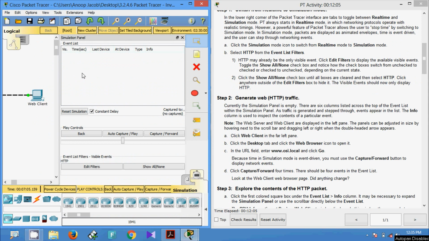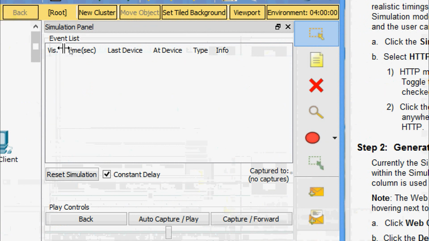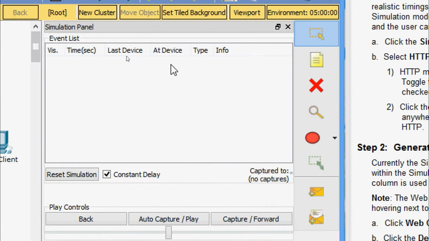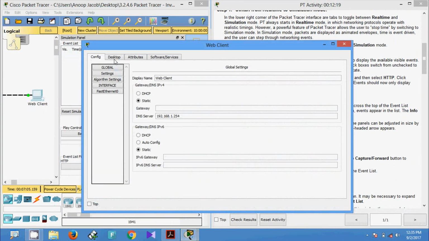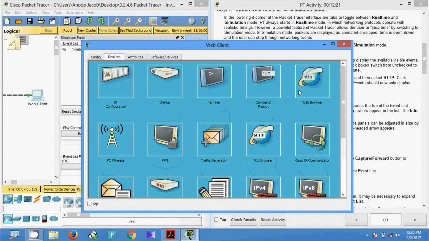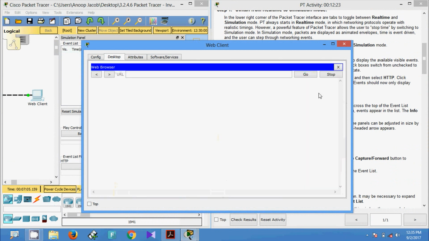Coming to the topology, here we can see the event list with a number of columns, and here we can see the Info column. Here is our web client. We are going to click on this web client desktop, select the web browser, and enter the URL here, www.osi.local, and click Go.